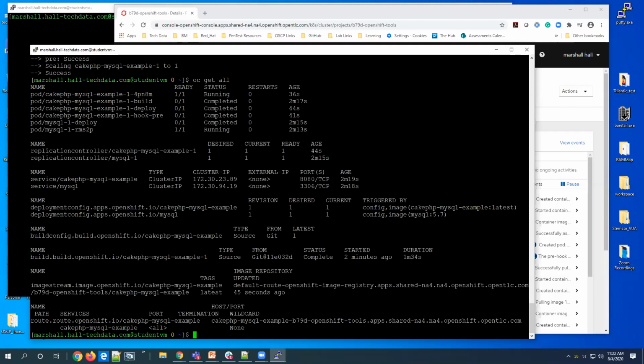The build config, build and image stream objects are managing the application's container images. We gave it the source code repository here, and so it built the application from that source code repository. And then at the very bottom is the route.